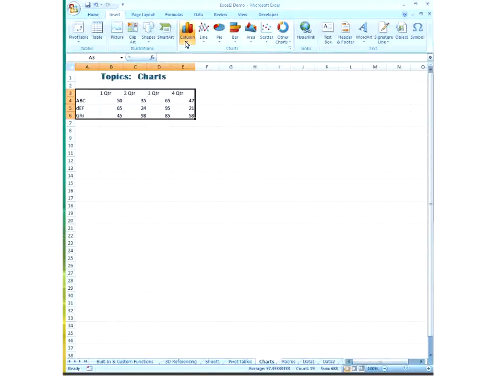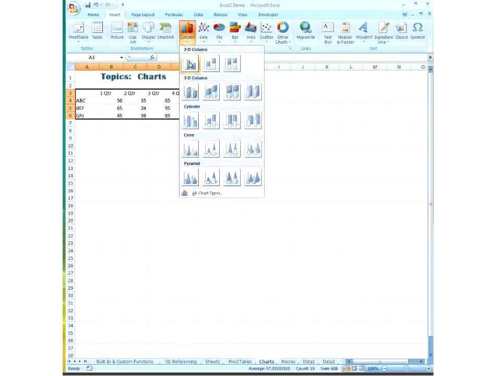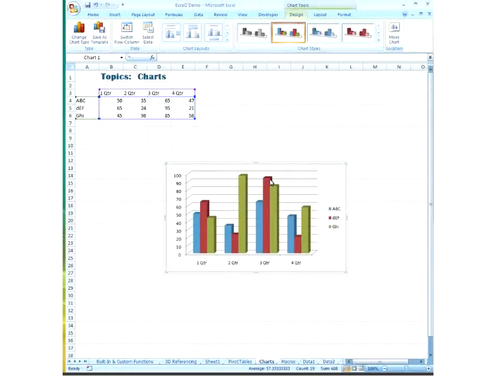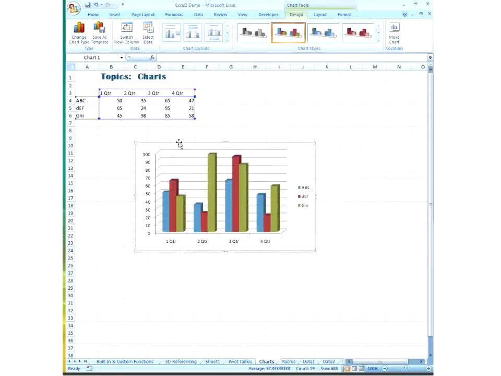Go to Insert. And here are the charts that I have at my disposal. I can build a column chart, a line, a pie, a bar, area, so on and so forth. I want to create a column chart. And I have many, many ways of building this column chart, so I'm just going to click on one that I like, which is three-dimensional cluster. And here we go. Excel did all the work for me.